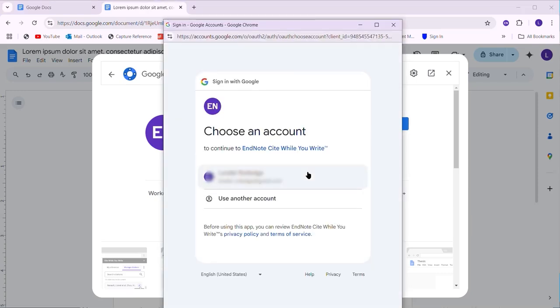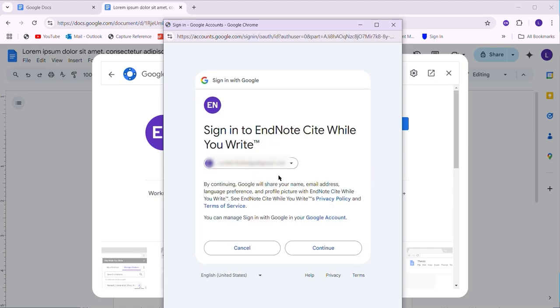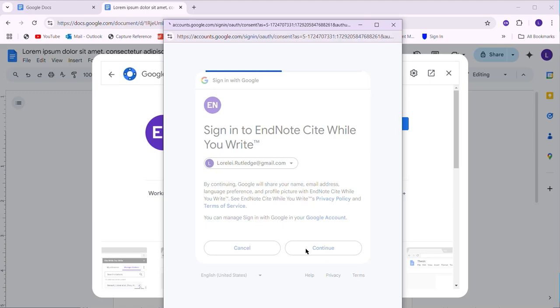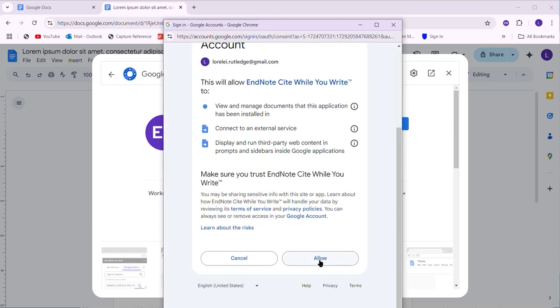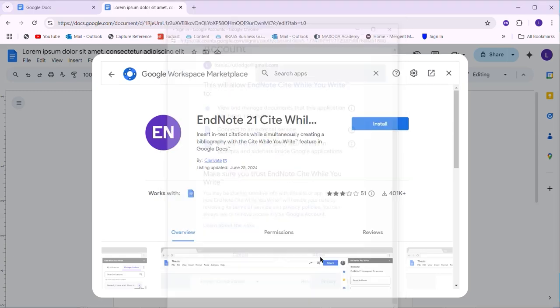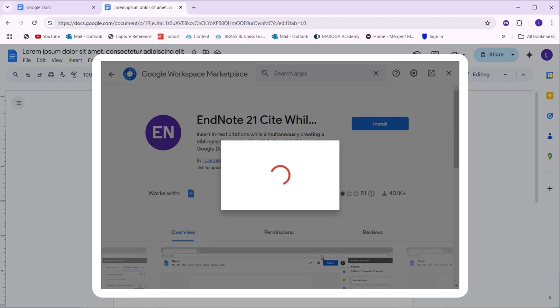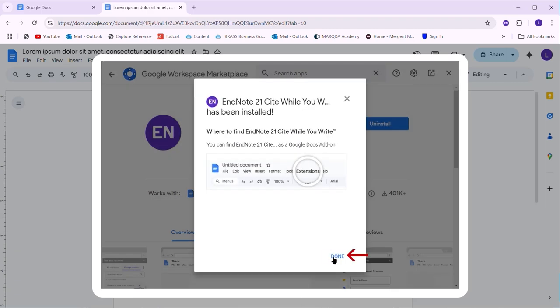The program will ask you what Google account you want to use for Cite-While-You-Write, so go ahead and pick one. You will come to another window asking you to sign in and warning you that Google will share basic information with EndNote Cite-While-You-Write if you continue. Click on Continue, and then in the next window, click on Allow. Another window should open letting you know that the plugin has been installed, and then you can click on Done.